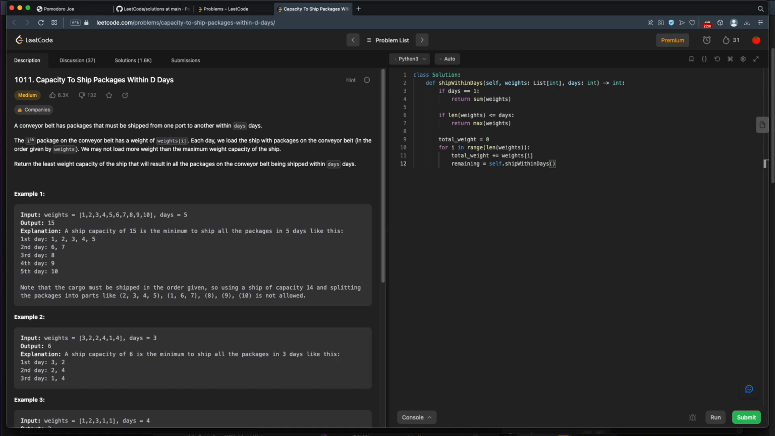And let's see, that'll be weights from I plus 1 to the end, and days minus 1. So in this case, we're just going to take the rest of the packages, so that's weights I plus 1 to the end, and take away 1 day because we're going to ship this total weight today, and then all the remaining on other days.